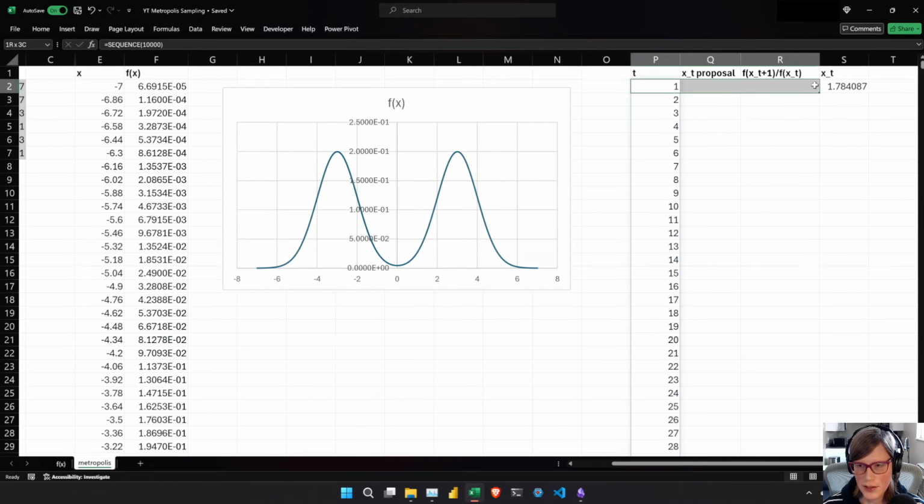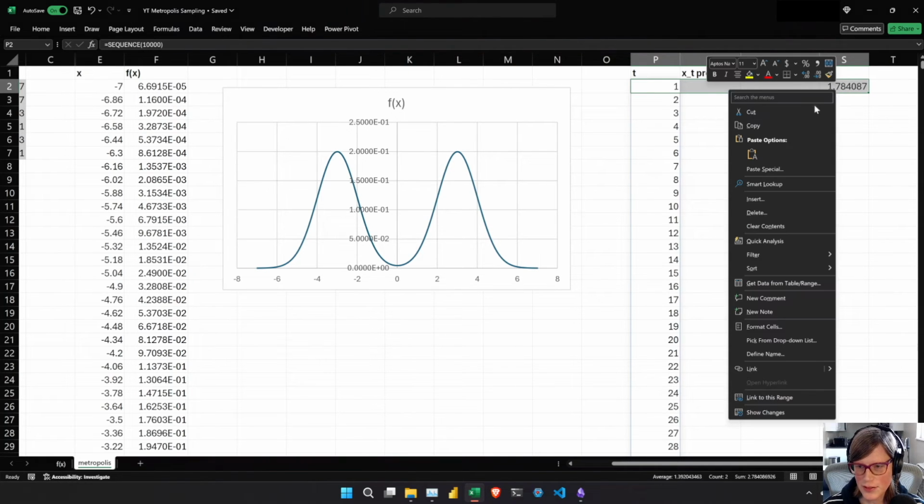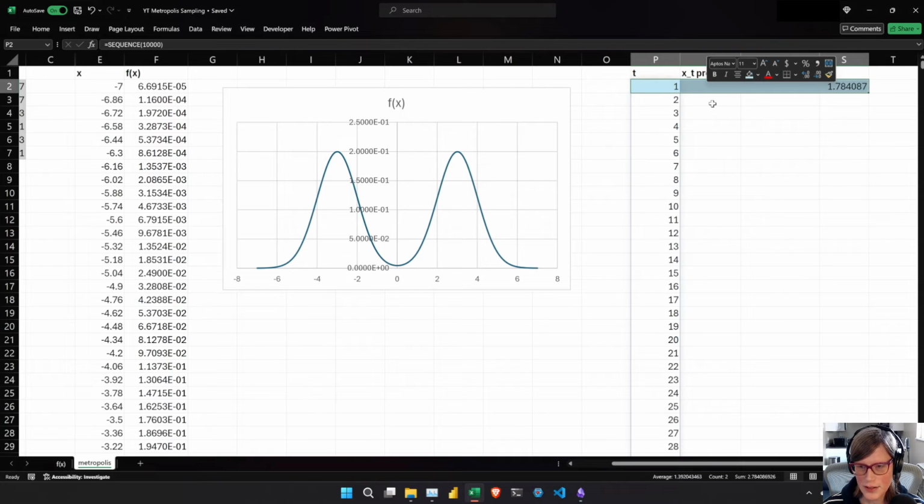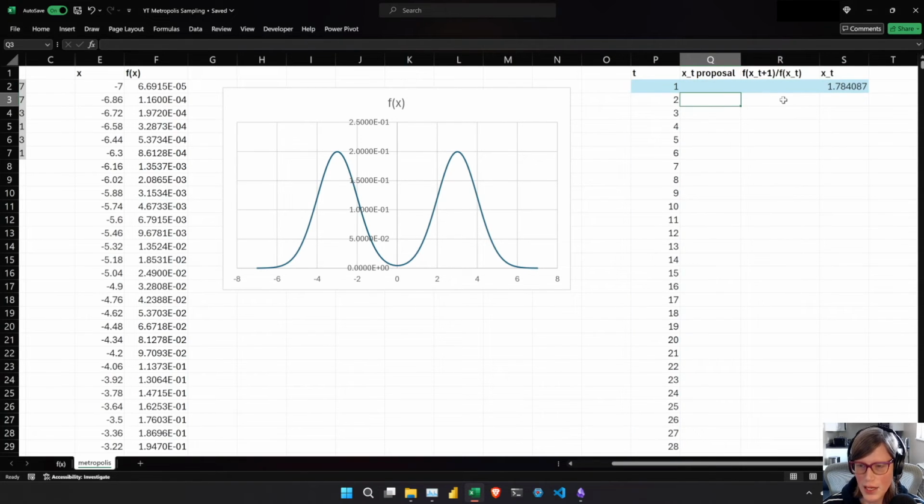And then just to note that this row is special because it's the first one, it doesn't have all the other calculations. I'm going to fill it with a color just to remind us. Now, remember that the next x sub t is going to be drawn from a normal distribution centered on this x sub t, but with our step size of sigma s.